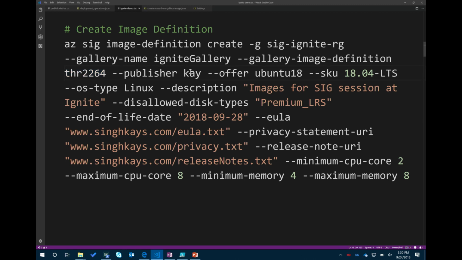Then I can define my own publisher, which is me. I can define my own offer, Ubuntu 18. I can define my own SKU. Those are some of the common parameters. And then I would specify the OS type as well. Description.